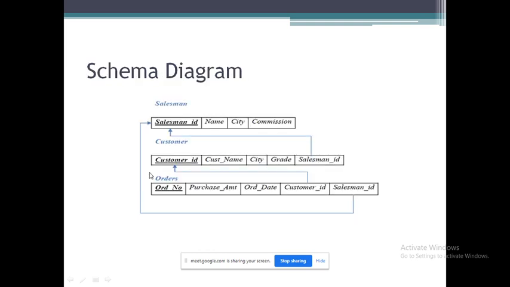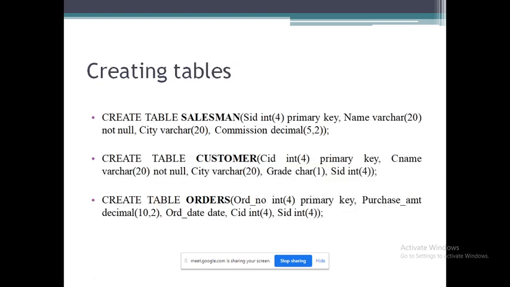Then comes the schema diagram. Already we have identified the primary key in each table and all the foreign keys. So salesman ID is referring to the salesman table. In the customer table you have to add the foreign key salesman ID. Then in orders, customer ID is one of the foreign keys. It is referring to the customer table, and salesman ID is referring to the salesman table. So like this you can show the schema diagram. So what is the next thing?